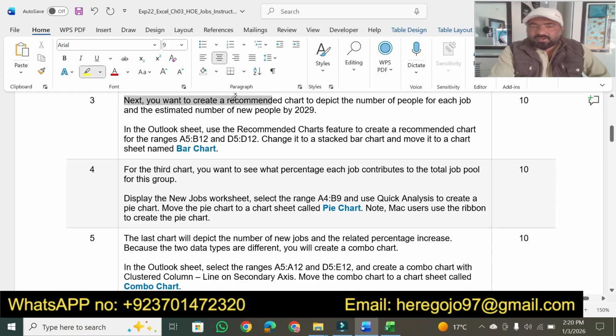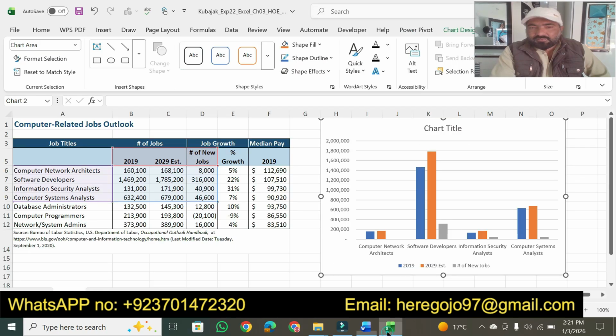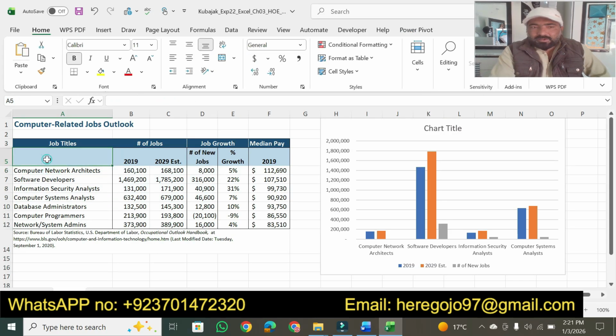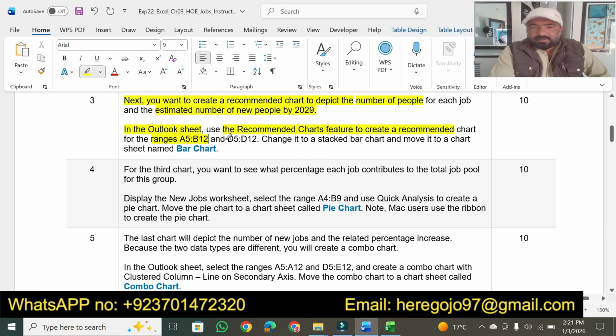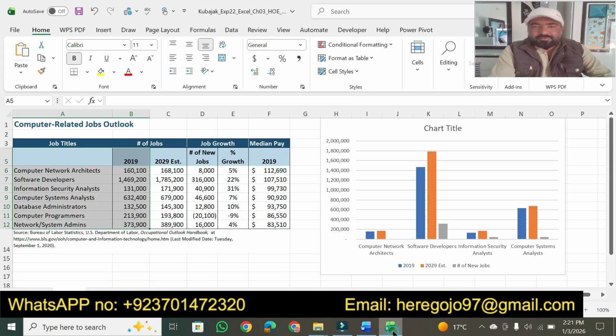Next, you want to create a recommended chart to depict the number of people of each job and the estimated number of new people by 2029. So in the Outlook sheet, use the recommended chart feature to create a recommended chart for the range A5 to B12. First we have to select the range A5 to B12, then D5 to D12. Hold on the Control key and select D5 to D12.